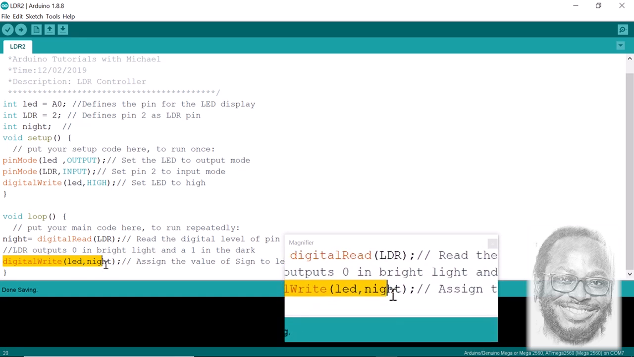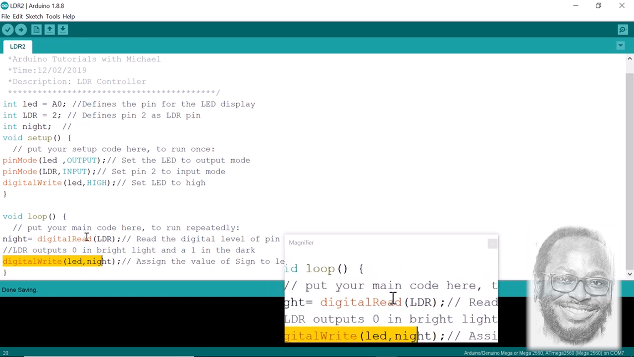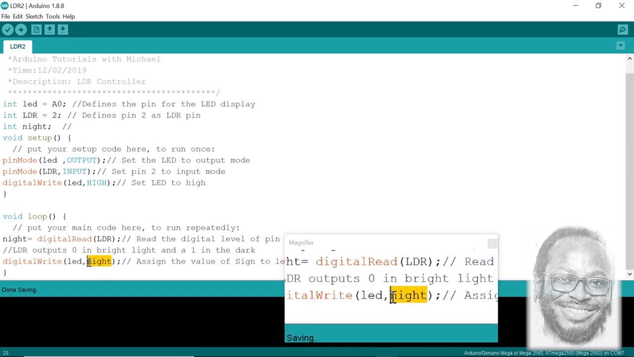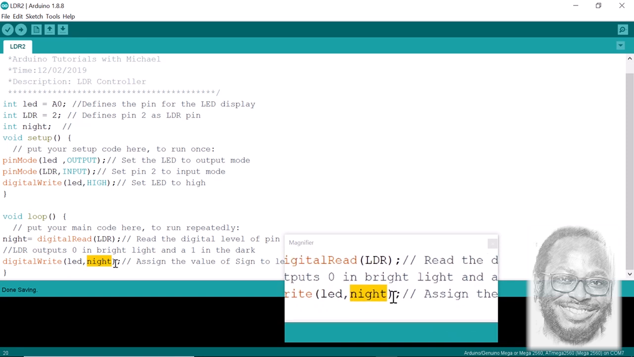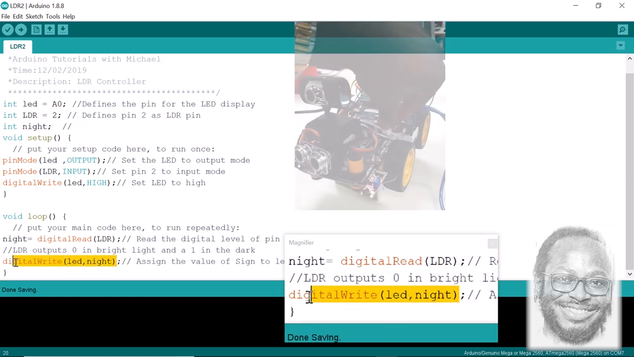Then when it is bright, the ninth value will be 0, so it's the same as writing digital write LED low. So in that case the LED should go off.